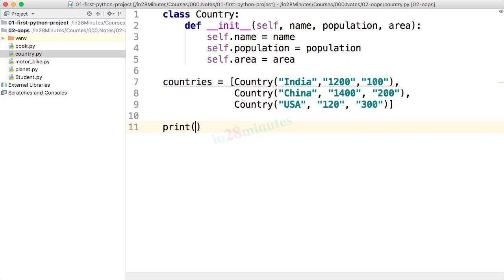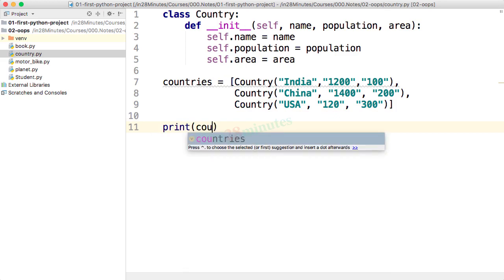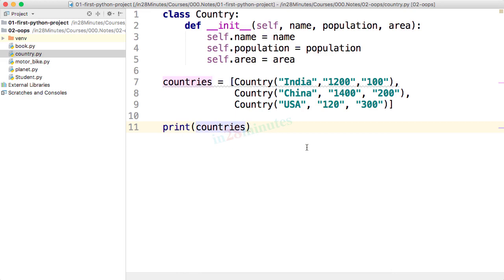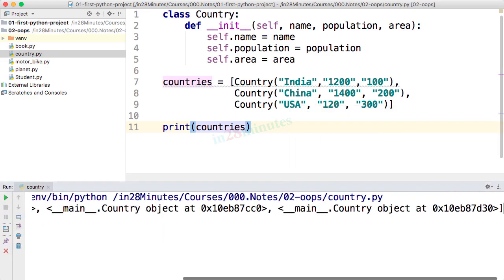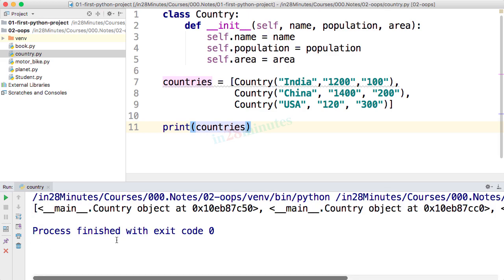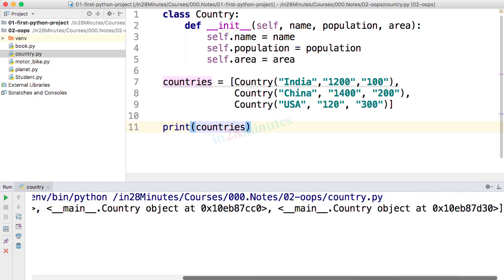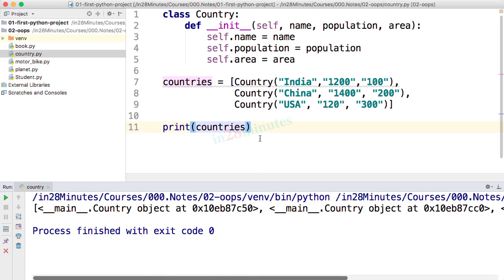Let's print countries. Oops. And see what would happen. Run country. Okay. You can see that what is being printed in here is a list of countries, but we are not able to actually see the values.